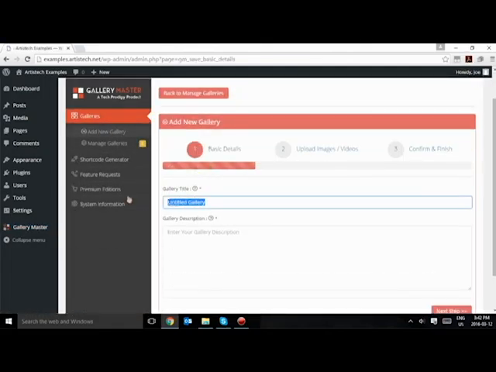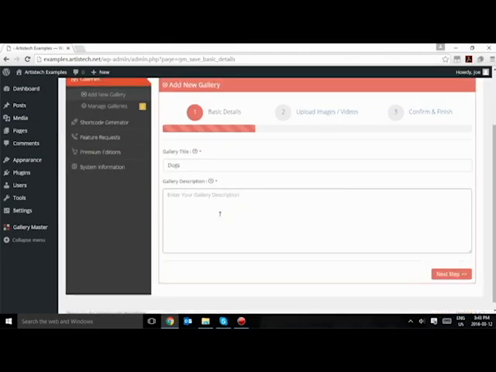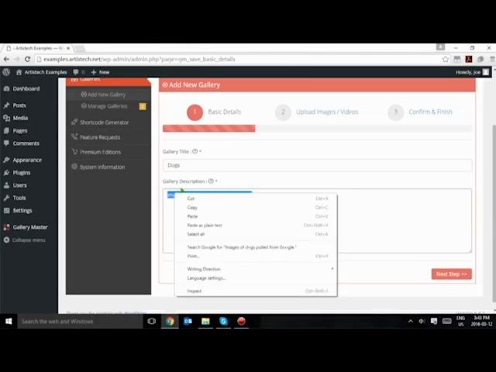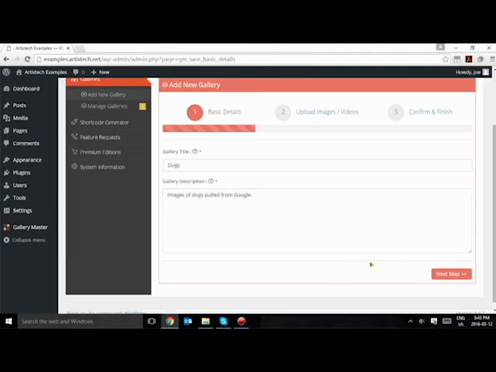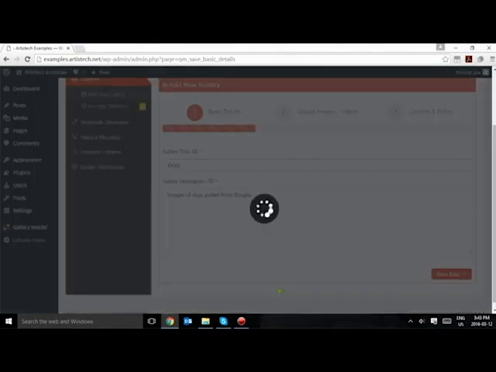Once here, you can create a title for your gallery. We're just going to call ours Dogs. You can then create a gallery description that will show under your title. So we're going to say Images of Dogs pulled from Google. And I'm just going to copy that so we can use that description for our cats gallery too. Now go ahead and hit Next Step.